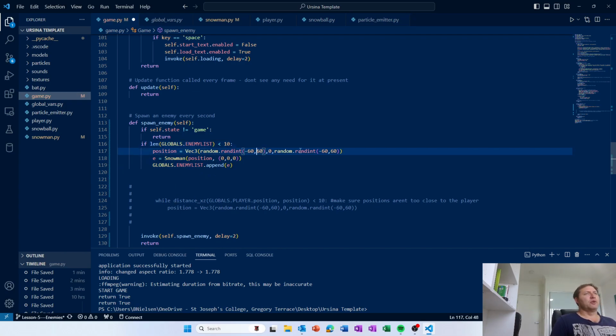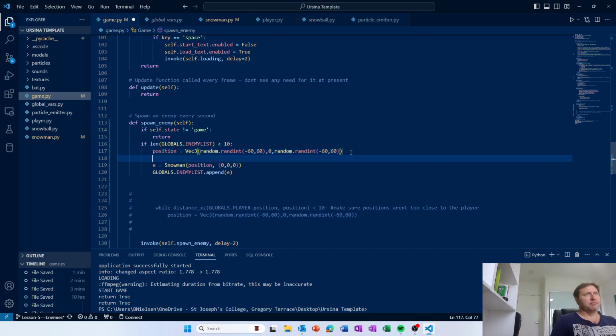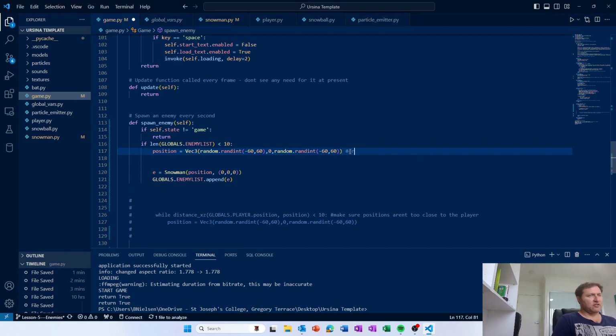The other thing we need to worry about is that you saw that occasionally the snowman is going to be spawning either on me or another snowman. So what we want to do is make sure that when it creates this random position, which is here, we want to make sure that random position is away from the player, because there's no point in playing a game where the snowman is going to spawn right in front of me.